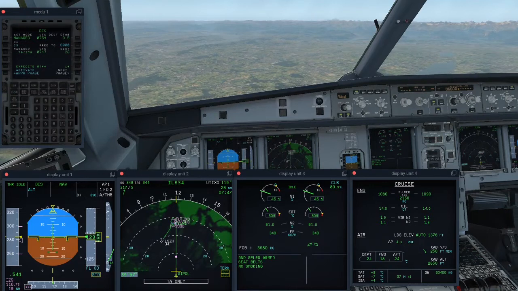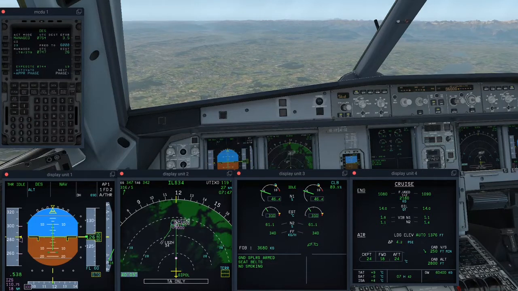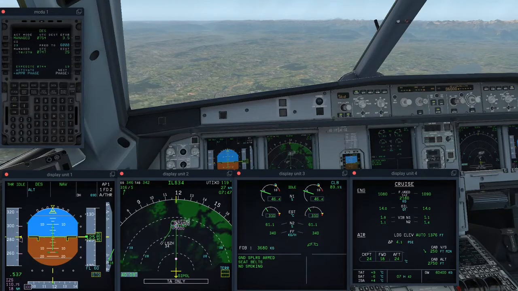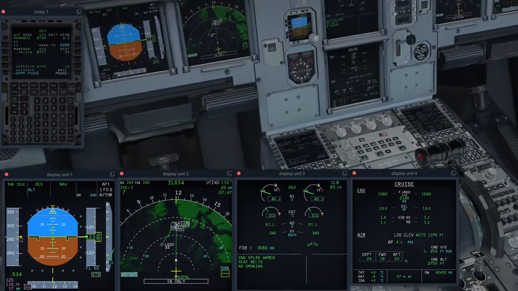Now, yeah, that's basically what you're gonna see. Let's say you're below the glide slope, it won't climb all the way to the glide slope. It will just stay at your current altitude, and then when you capture it, it will start descending by itself.